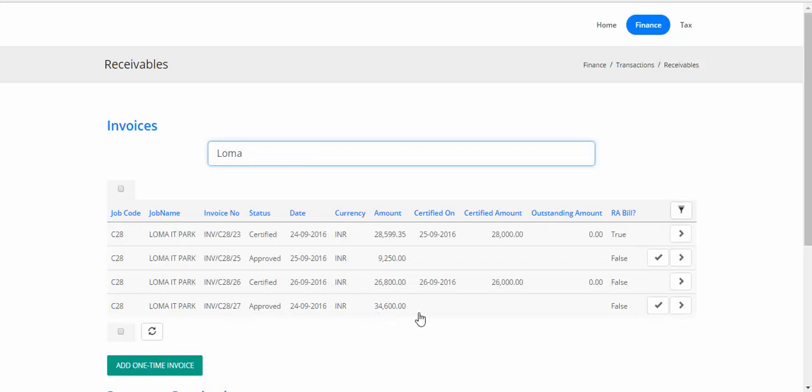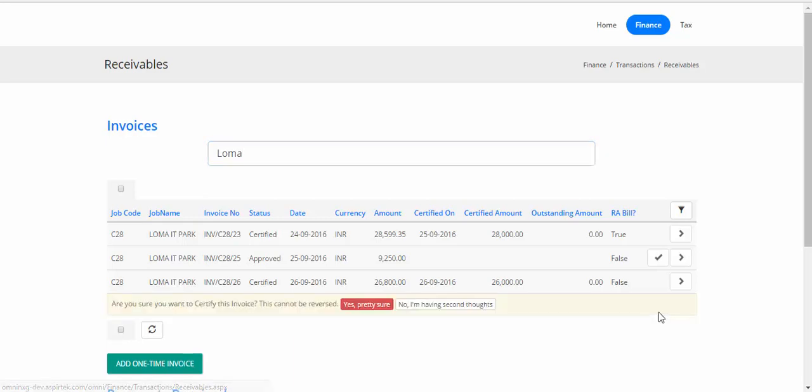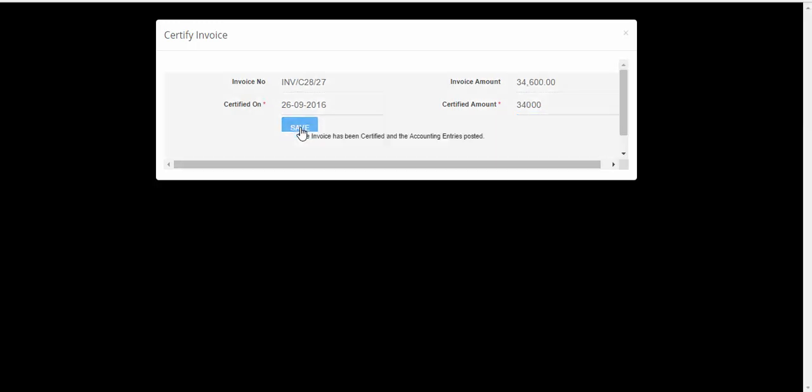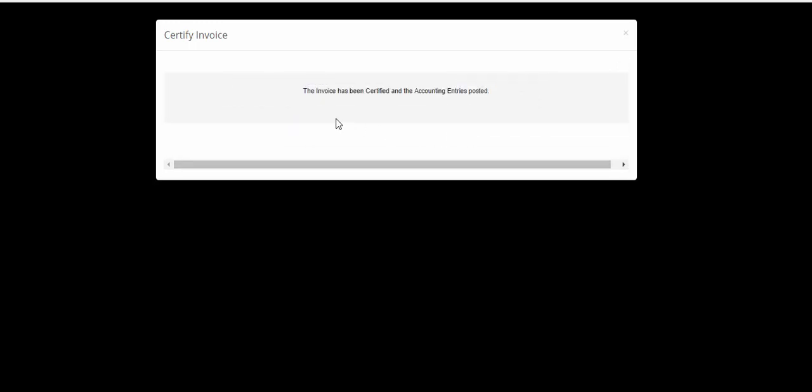So this is the invoice. So we're going to certify this invoice now. So we'll click on this check mark here to certify it. So this is the invoice number. This was the invoice amount. So the certification amount, let's say we say it's 34,000 instead of 34,600. Customer says, I'm not going to pay 600 rupees. And the invoice has been certified and the accounting entry is posted.